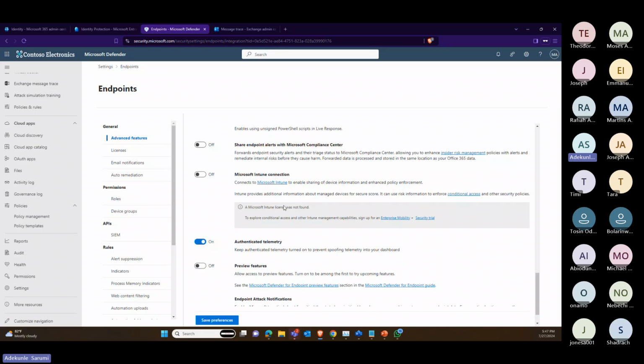So, Microsoft Intune license not found. How come? This is an E5 tenant. But I guess I'll just check this. So once this is turned on, it actually just connects your Intune. It's a perfect handshake between your Intune and your Defender for Endpoint. It just begins to load up your device information to Defender for Endpoint.